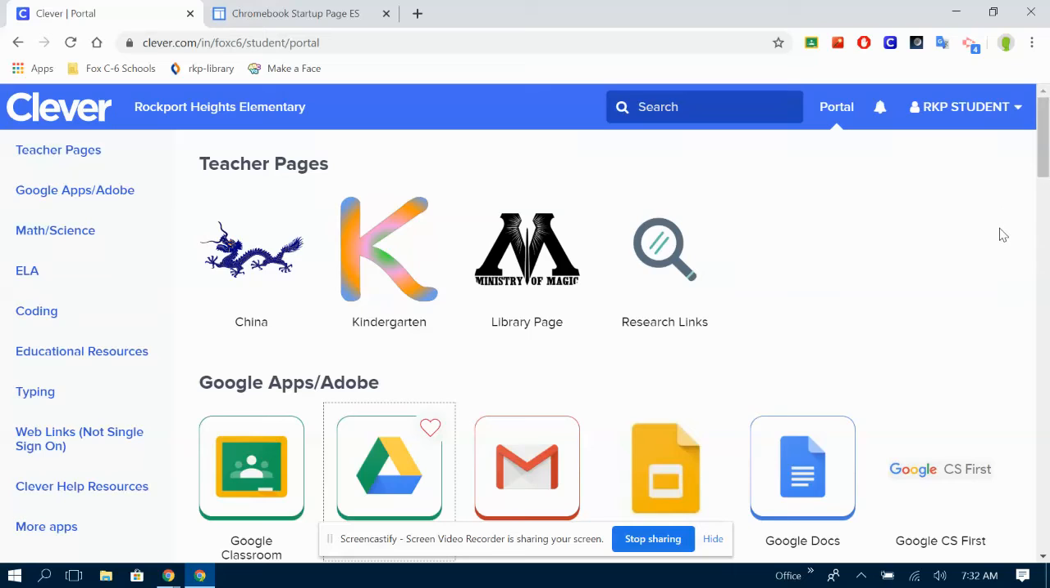Hello friends, we are going to do a little bit more with Google Drawings today. So I'm going to go back into my Google Drive where I kept my drawing I did earlier.